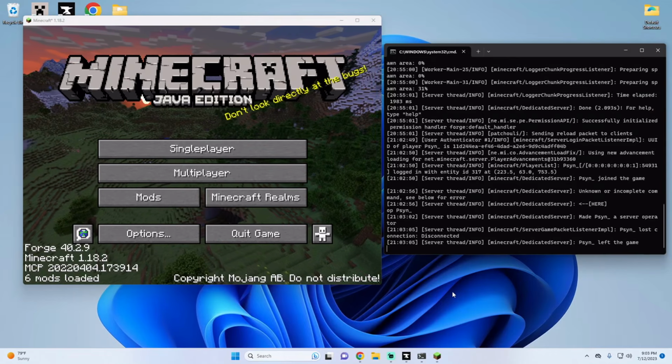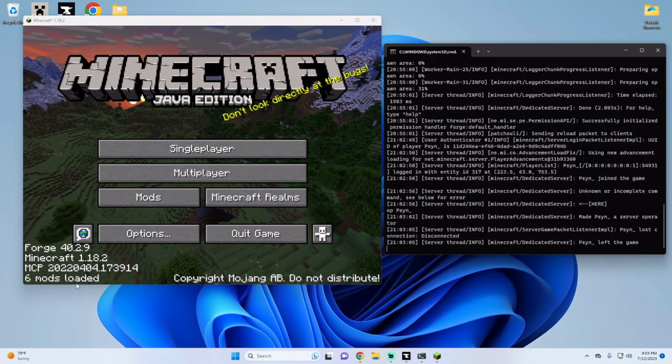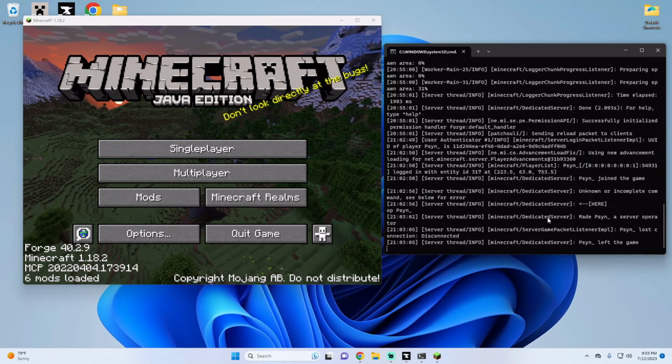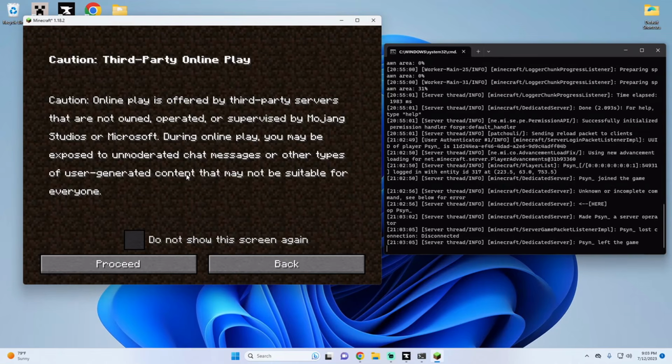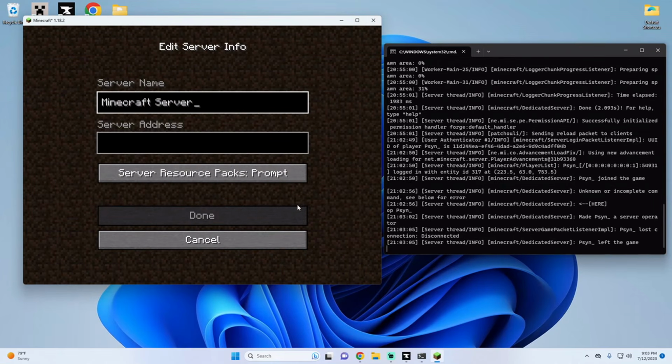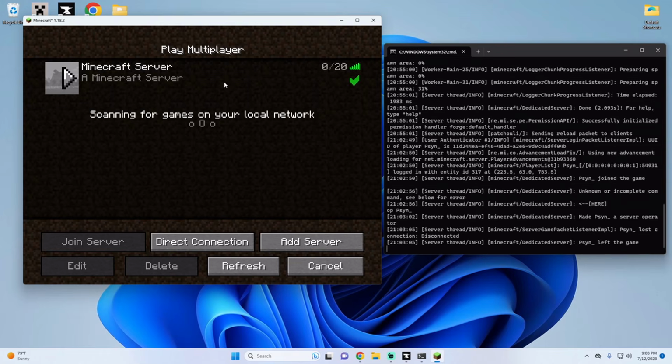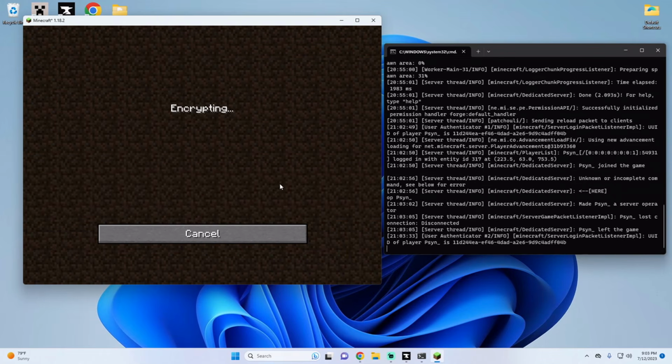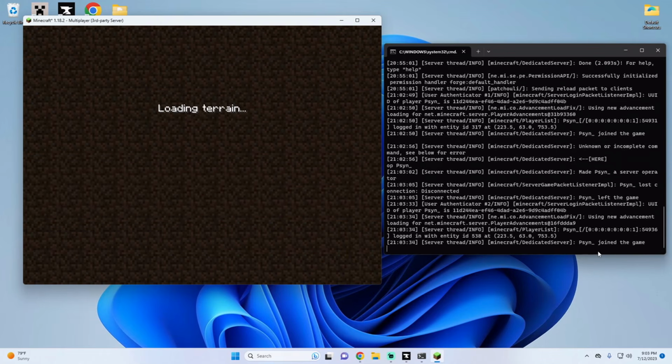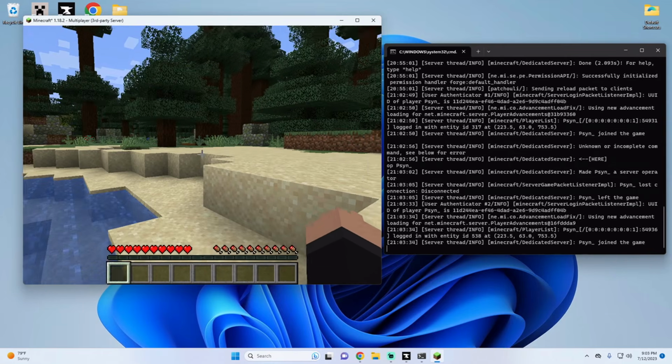Now with Minecraft loaded, you can currently see that I have 6 mods loaded, as well as my server is currently up. I'm going to go ahead and go to multiplayer, proceed, and add a server. I'm going to put in localhost as my server address and hit done, and you'll see that the Minecraft server comes up. I will then join, and as you can see over here, it says I joined the game.